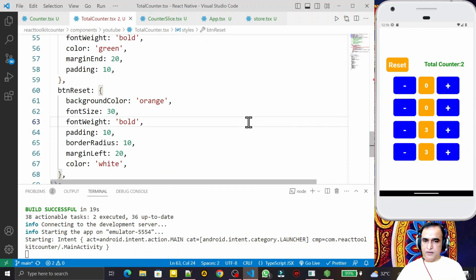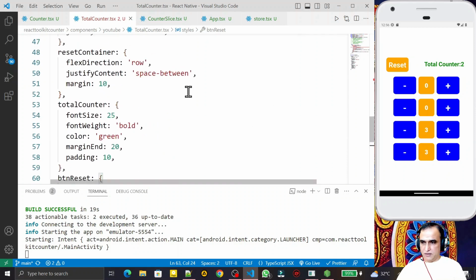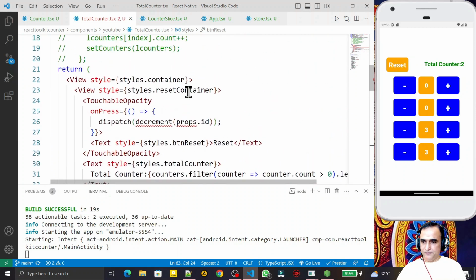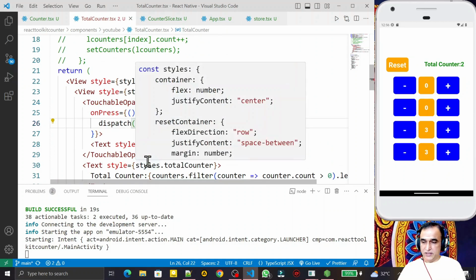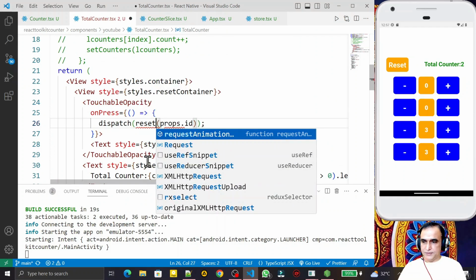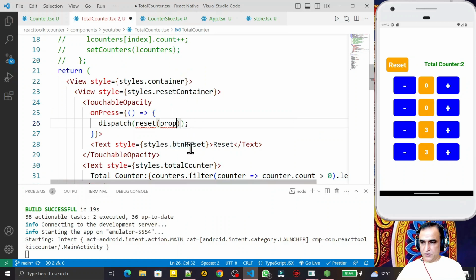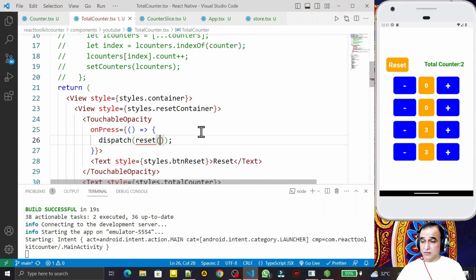Reset button. So you see, the reset button is okay, but this reset is not available, so I have to call here reset, remember. And I'm not passing any ID here because we do not require any particular parameter. We have to reset all the counters.